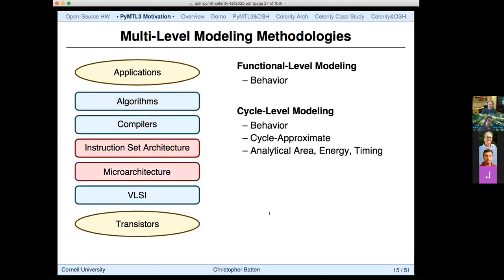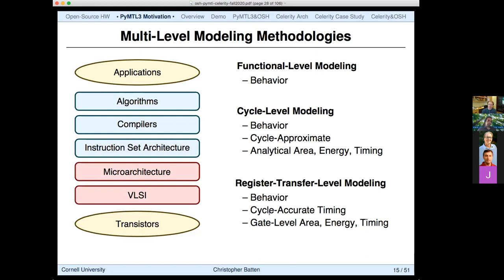You're going to want to do some cycle level modeling. Here, you're going to bring in cycle approximate timing models, maybe some analytical area, energy, and timing analysis. And then you're going to probably want to do some RTL modeling, because invariably, the analytical area, energy, and timing models you have access to don't model the cool accelerator you're trying to build. So you'll complement that maybe with some RTL modeling. Here you can use cycle accurate timing and gate level area, energy, and timing analysis.